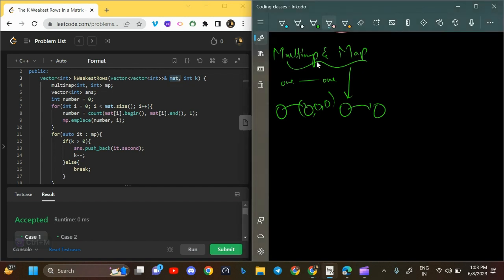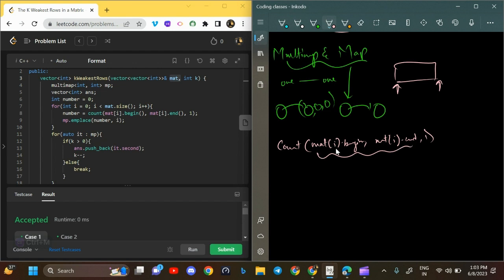What does this mean? Count of mat of i dot begin. What is mat of i? It is a vector again. All right, because mat is a 2D vector, so each and every grid of mat will store a particular vector, and for that particular vector we can have begin, we can have end, all those things. So mat of i dot begin, mat of i dot end, and 1. So what does the count of 1 do? In this particular vector, mat of i, it will return the count of ones that are there in it. So we eventually need it because we need to find the count of soldiers in that particular row.